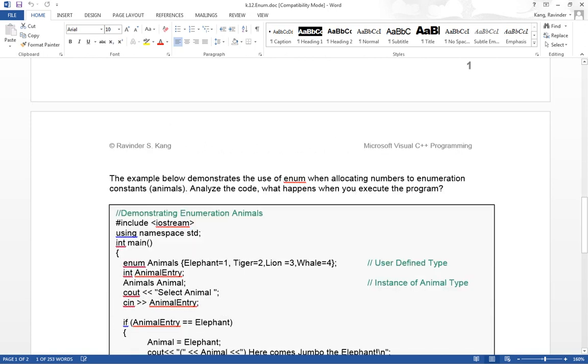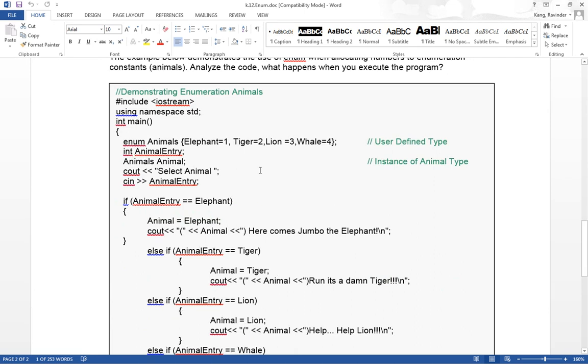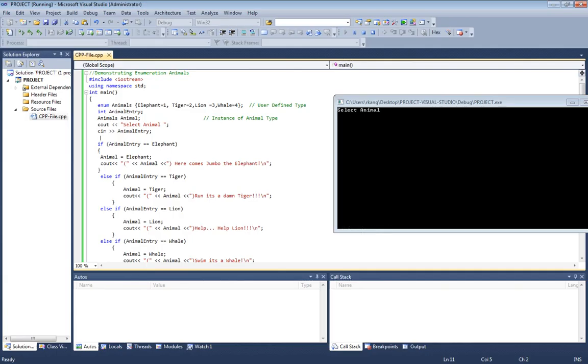Now if we look at the code, which is also available online, called animals.cpp, you can open that. I'll give you half a minute or so to open it while I pause the video. Okay, so when we look at the code and execute this, it says select an animal. The choice we generally have is 1, 2, 3, or 4. So I could type in 4, and it will come up with it's a whale.